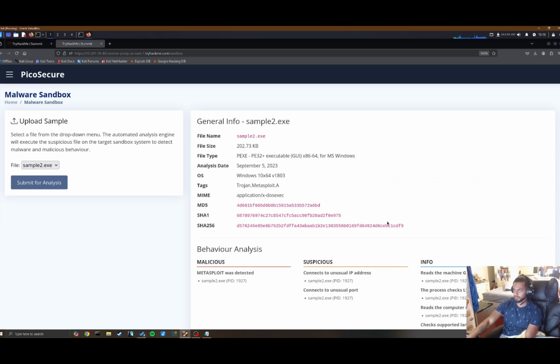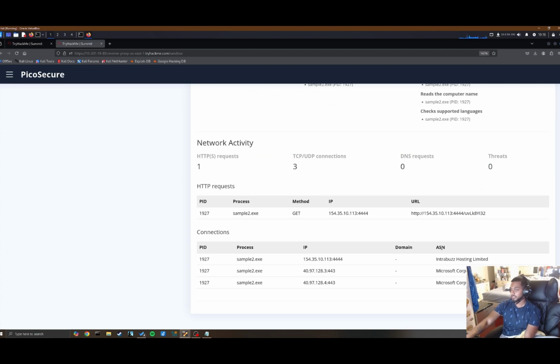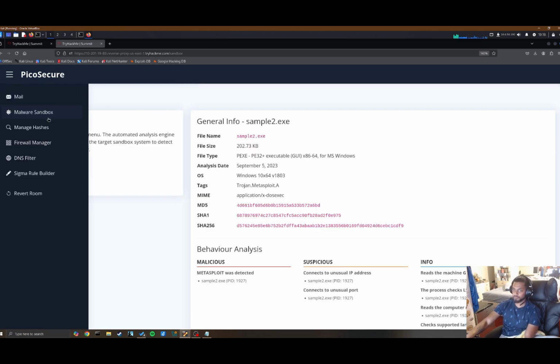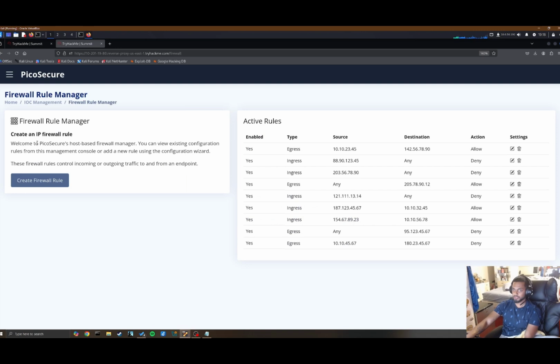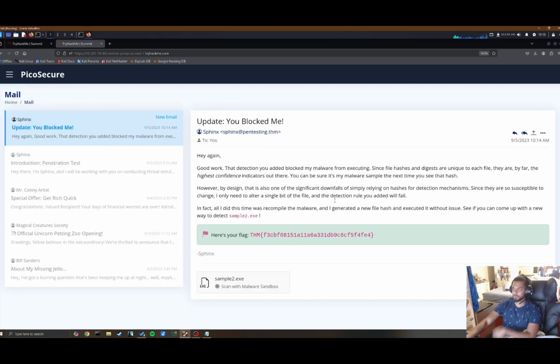All right, let's see what we got going on here. So we got hash. We can't do hash this time. What could we do instead? Ah, it's making some connections to port 4444. And it's going to this URL. So, let's block port 4444. Create an IP file. Okay, I need to copy that. There's no chance I'm remembering any of that.